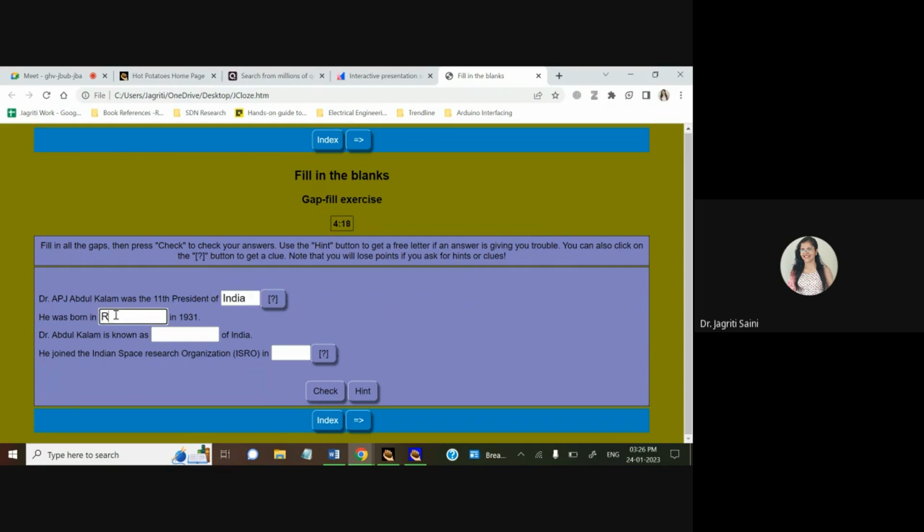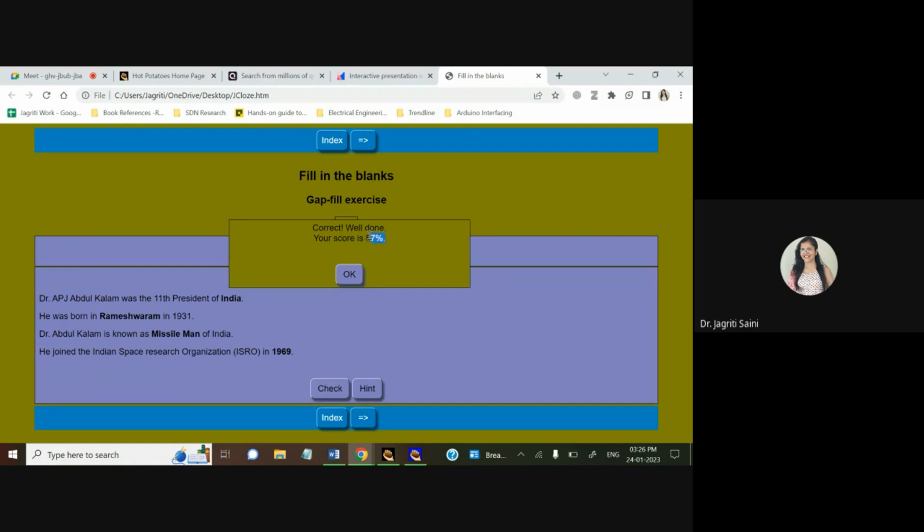So for the next one, I have added this one. I'm putting the information over here and then clicking on check. Since I have used a hint in this, it has reduced my score by a certain percentage depending upon the weightage of each question. So it now says that all the answers are correct, but the score is 87% since I have used a hint in this. So students can again send you this output.